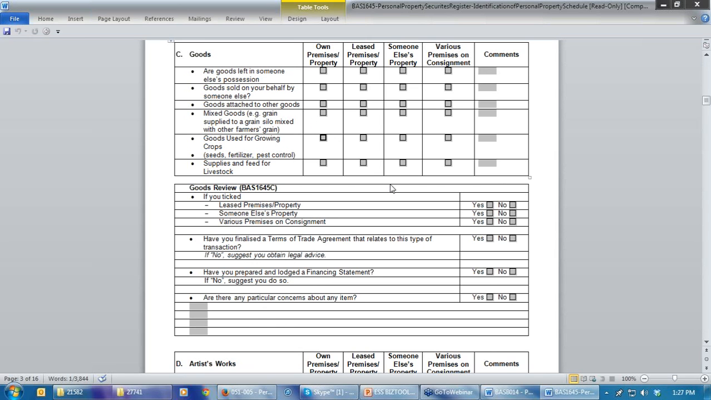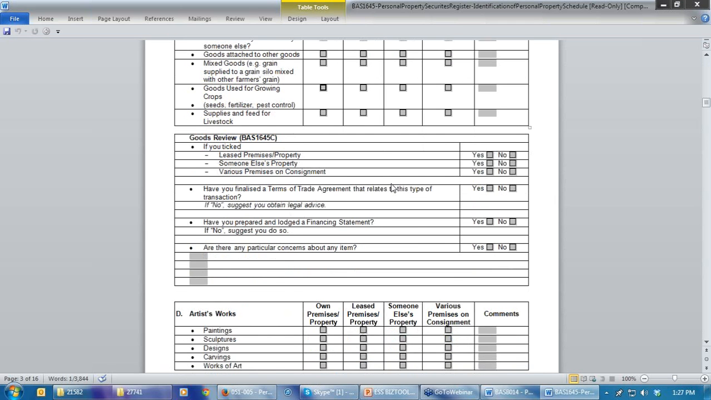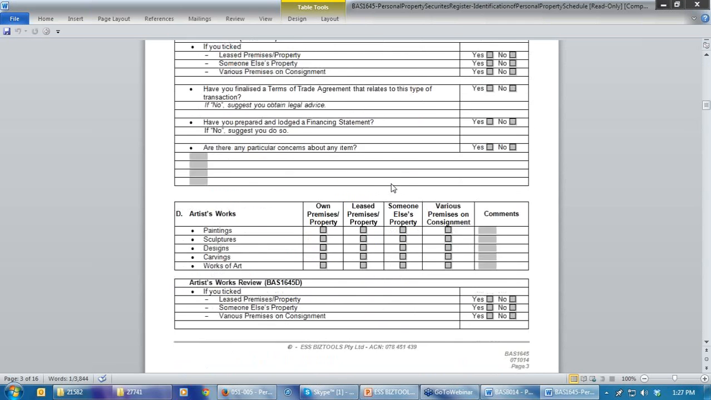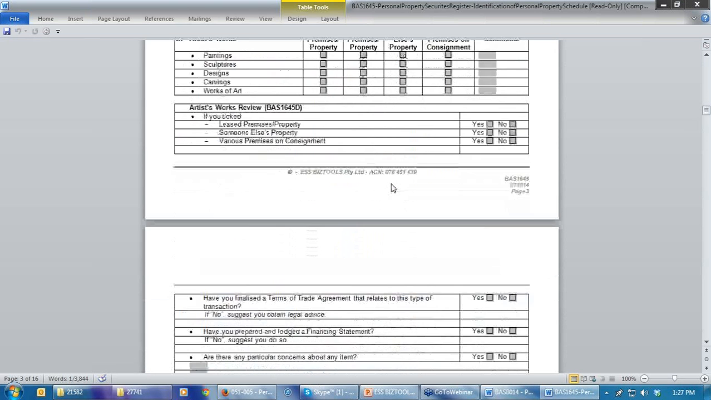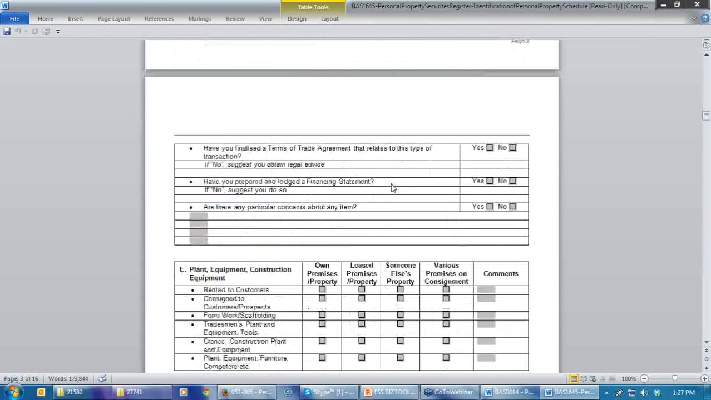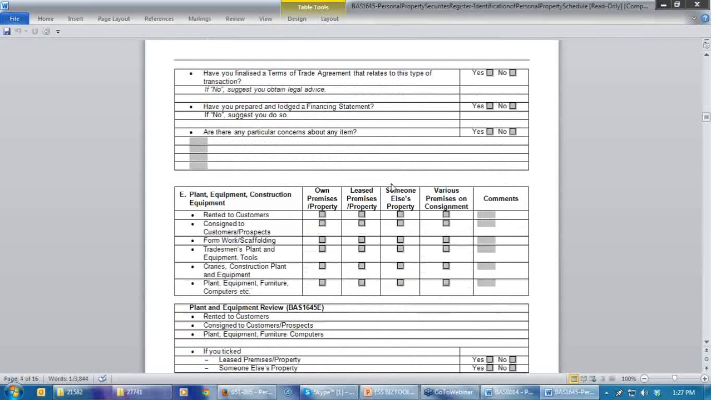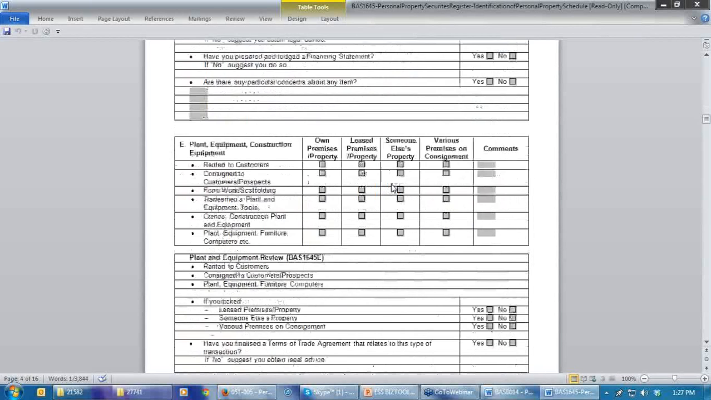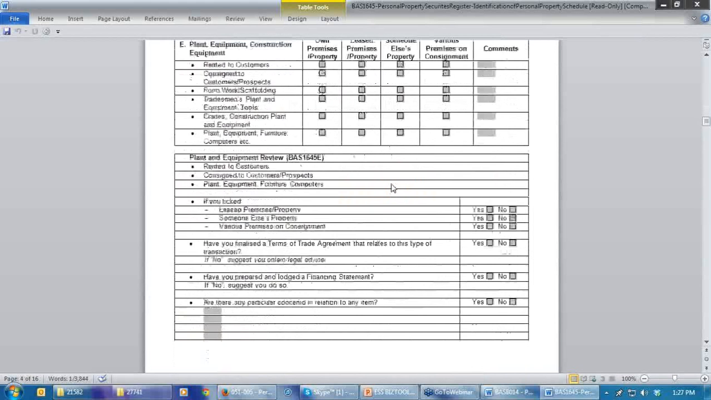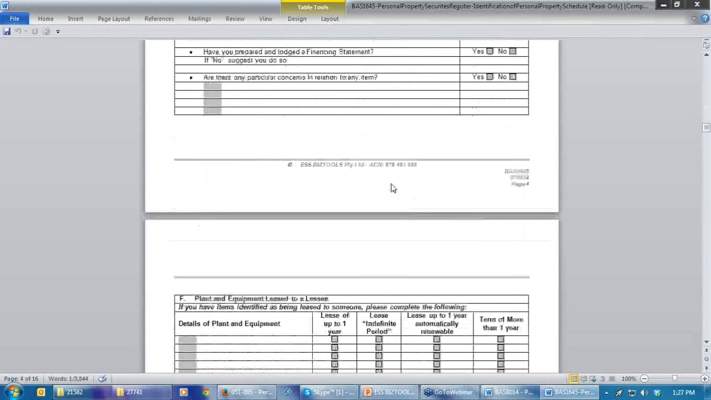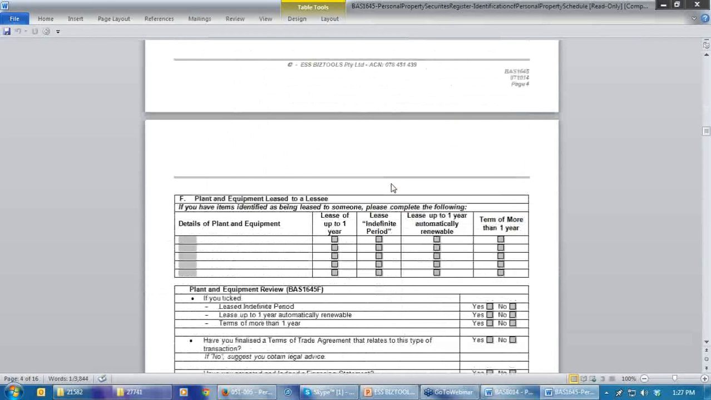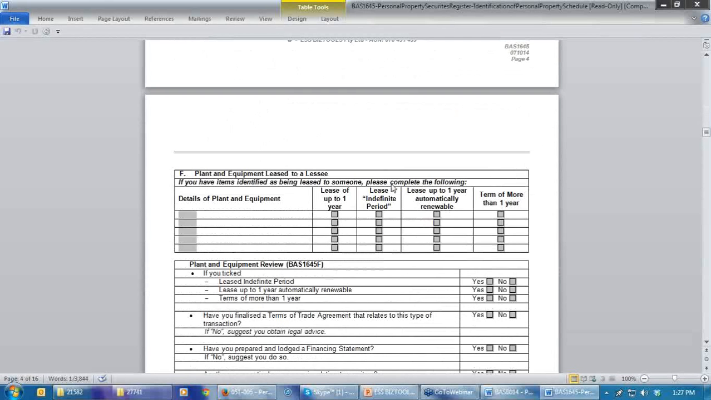Once grain's delivered to a silo, it's mixed with other grain. And then we go into artist works, looking at paintings, sculptures, etc. And so we keep on going. Plant and equipment. And we want to know whether it's been rented or it's on work sites, because all these activities have got slightly different interpretations. Leasing of plant and equipment.